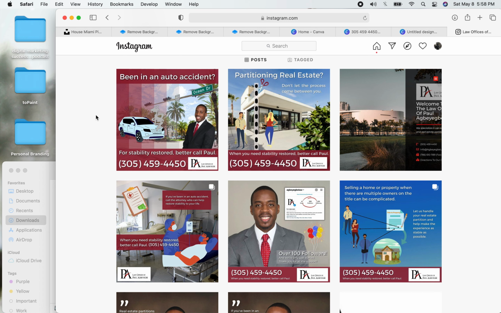I don't want to put a ton of information in here. I just want something obvious that shows that this attorney brings value and that you should call him for your specific legal needs. So this one right here obviously shows that these two people, that's a scissor right there, are splitting up real estate. Don't let the process come between you. When you need stability restored, better call Paul is the tagline. So the idea is that he makes this process, which is clearly annoying these two characters, much easier for them. Same thing with an auto accident. When you need stability restored, better call Paul.